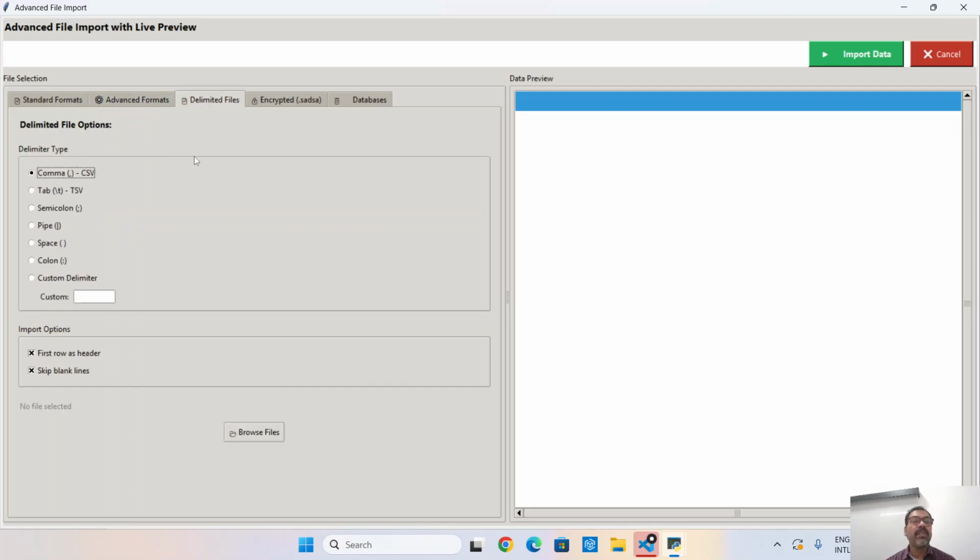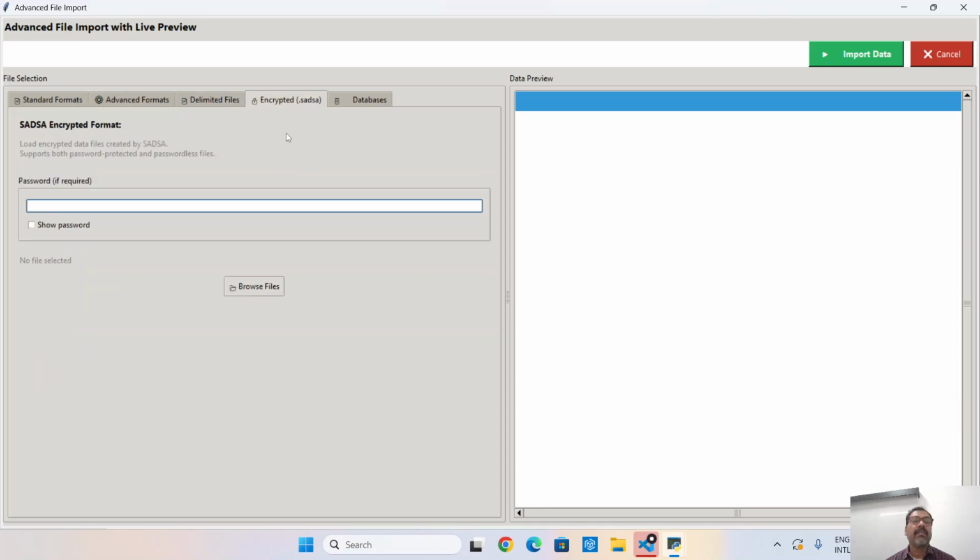And there is something called delimited files, where again CSV is a delimited file, which is comma separated file, and then tab separated, colon, vertical bar, space, semicolon, and custom delimiter. We can just mention whatever it is. And then there is a special implementation for SADSA.